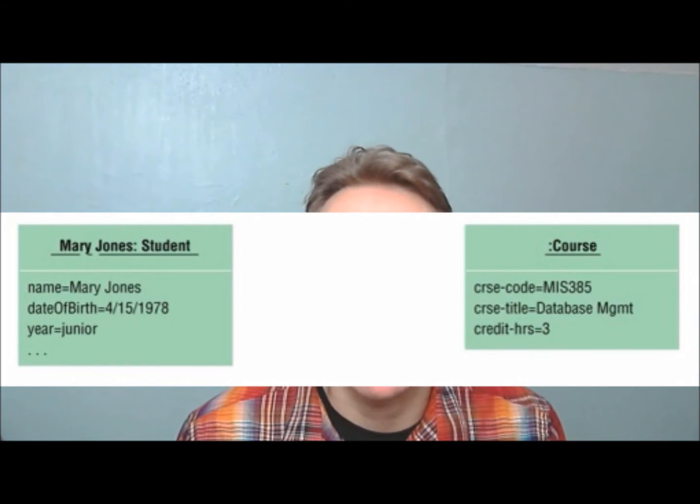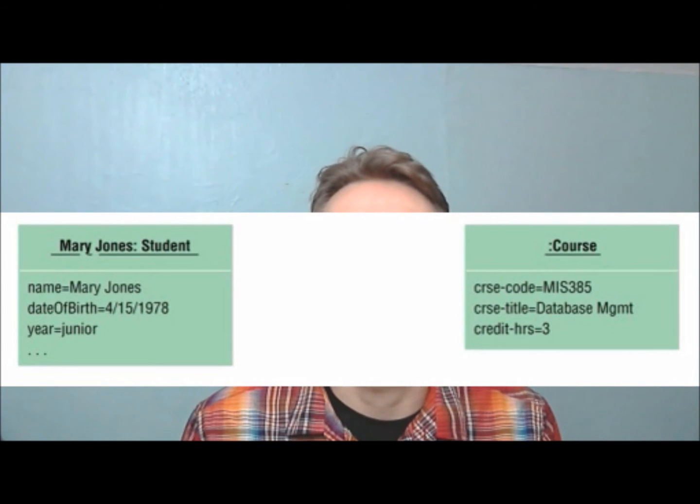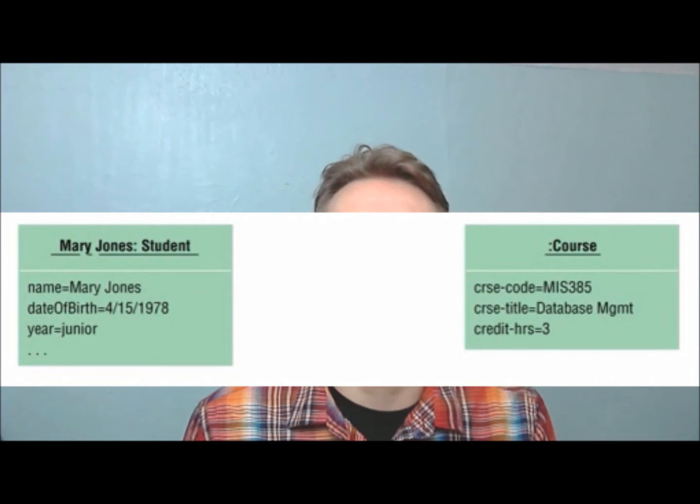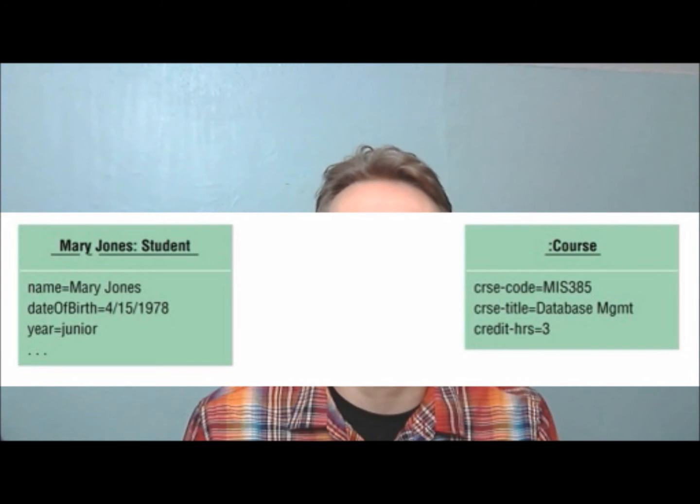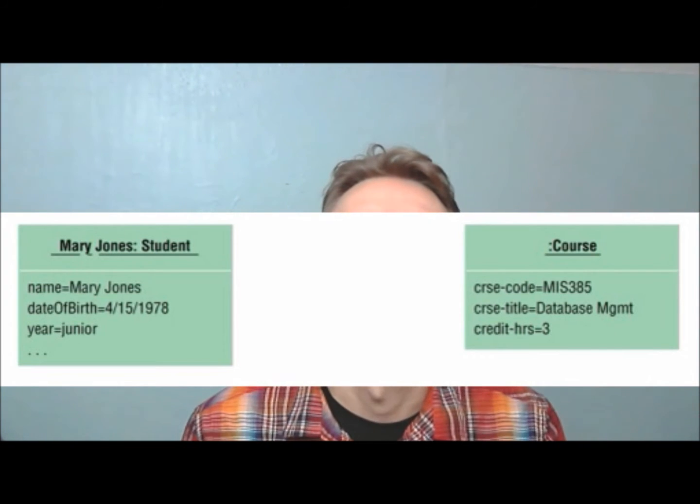That's a class diagram. It's the generalized form of things, but then we have specific classes. So as we drill down to the bottom right here, then we have a course. This particular object is for database management, MIS 385, 3 credit hours. So hopefully that explains a little bit better the class and the object diagrams.